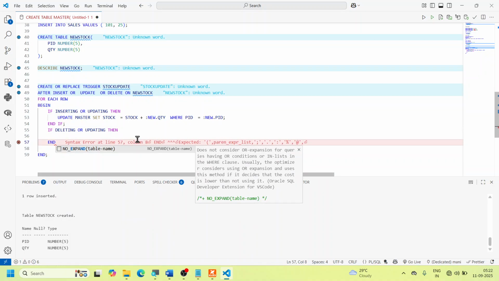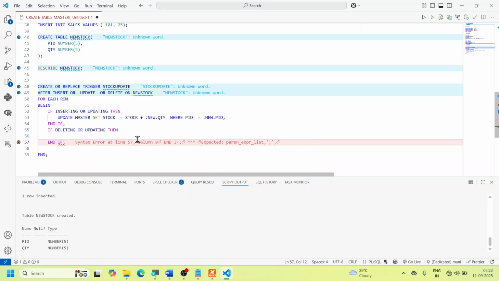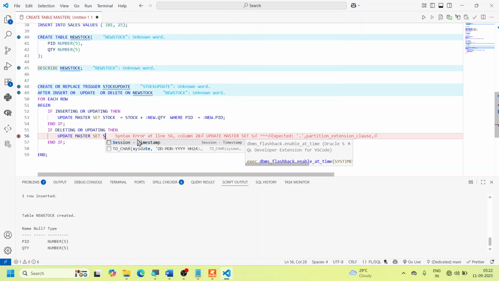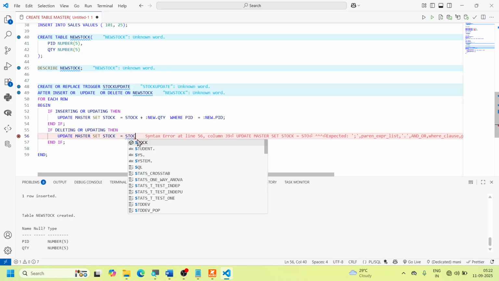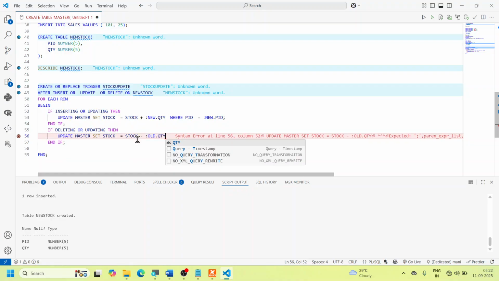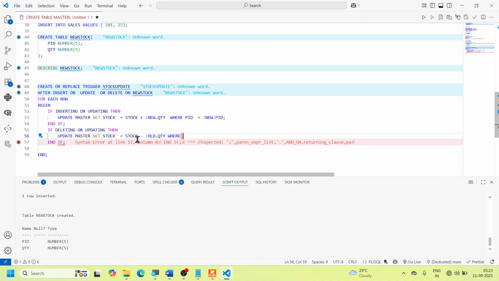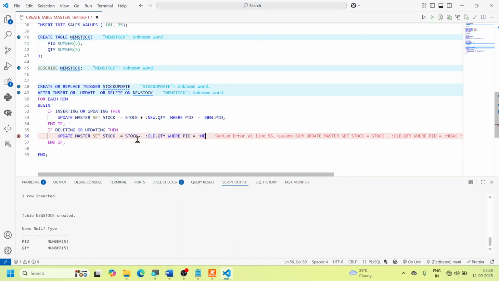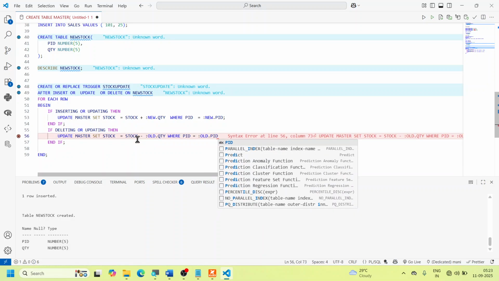Let me first take care of the end if, since every if will have its end if. Now I'm going to say update the master table, and set new stock value is equal to old stock value minus the old item that I am selling, not the new item. And where the product ID is equal to the old item that I have returned or am sending back. Not the new, I'm talking and typing new here. So the old item that I am sending.